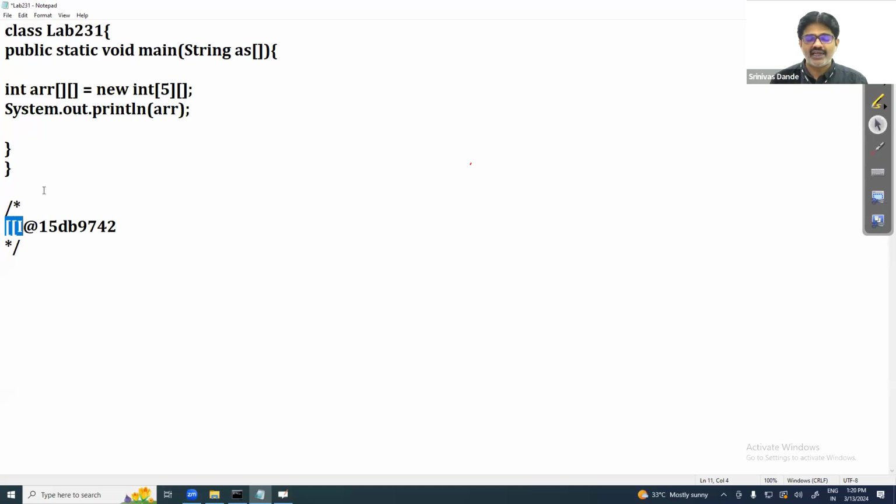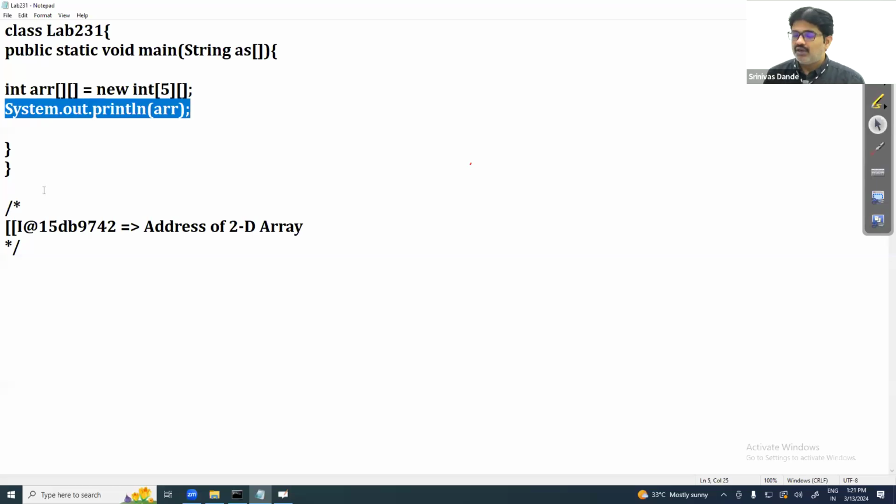So what can arr hold? arr is representing the address of a 2D array only. This printed the address of the 2D array. Now, we have to see the memory representation for this. How will memory be represented?